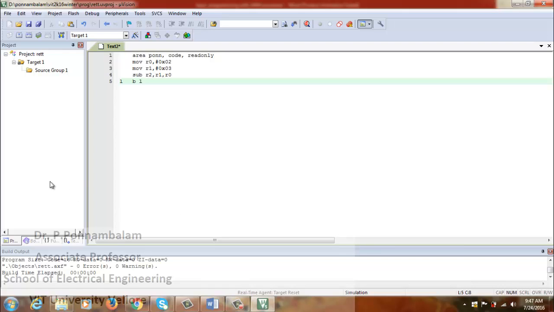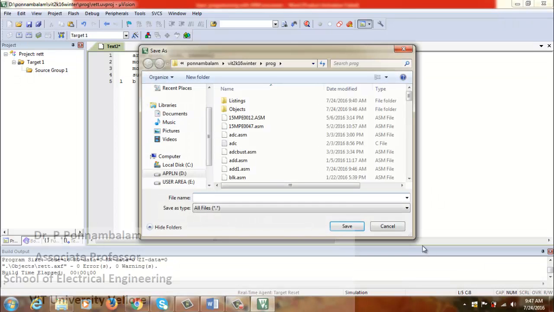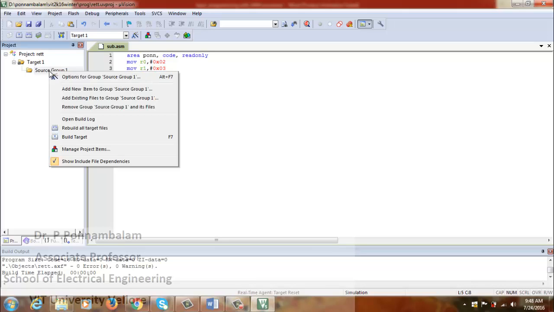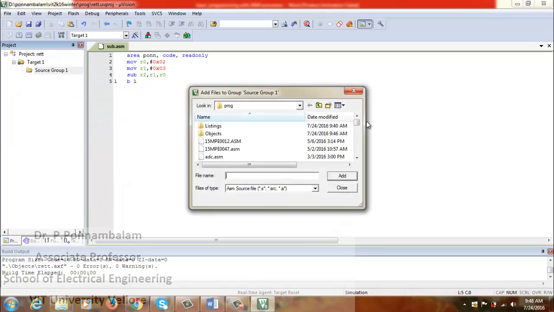Okay, so now I have created a new file, and again I'll follow the same procedure that I followed earlier. By clicking the save button I can type sub.asm and click save. So now the file has been saved, and sub.asm I'll have to add it again. When I have created a new file, that has to be added into the source group. So to do that I am searching for the sub.asm.